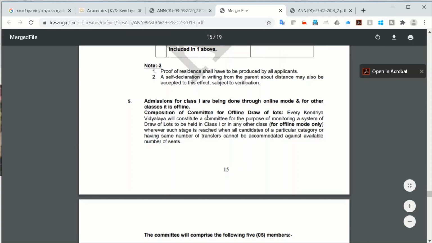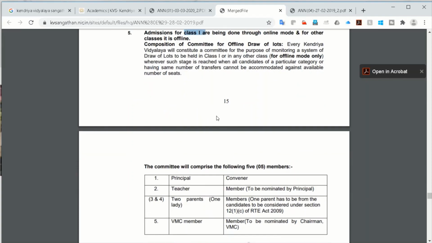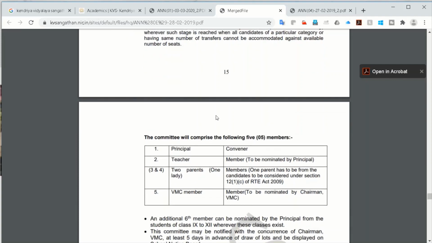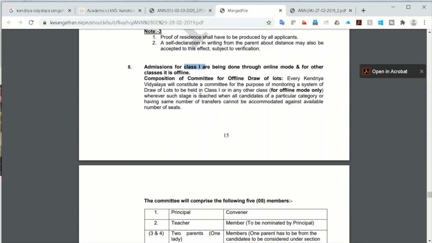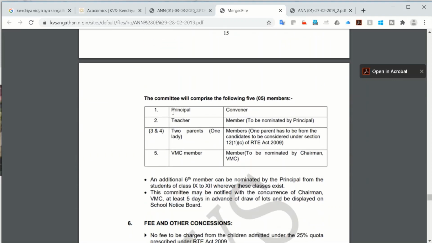You have the option: if you have multiple schools nearby your area, Kendriya Vidyalaya allows you to give three options when you fill in the application. You can select three schools and try for admission, so the probability of getting admission increases. Any one of the schools you might get. This is the committee that selects the candidates: the principal, a teacher, two parents, and one lady VMC member.